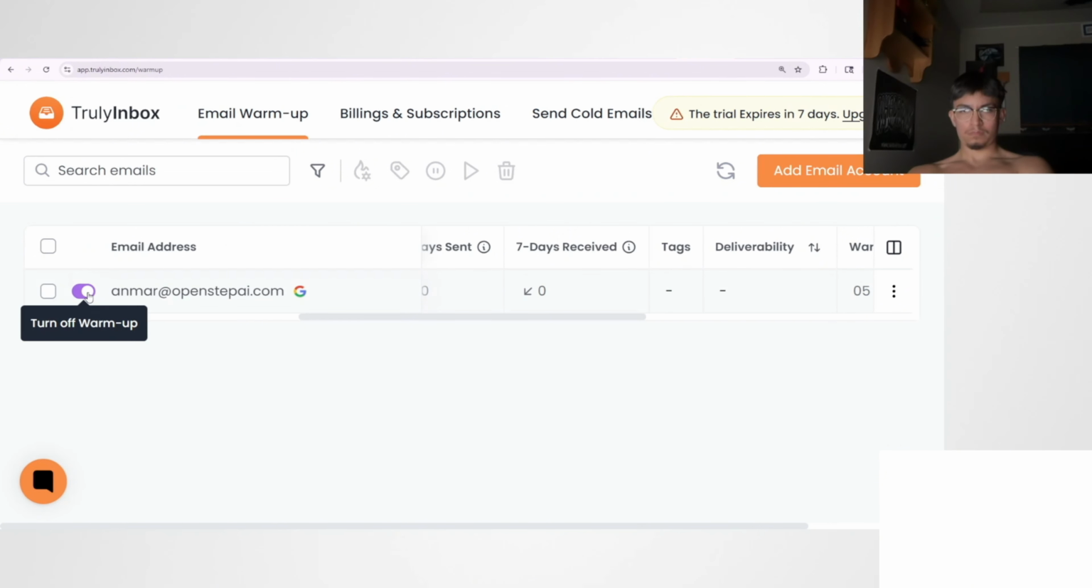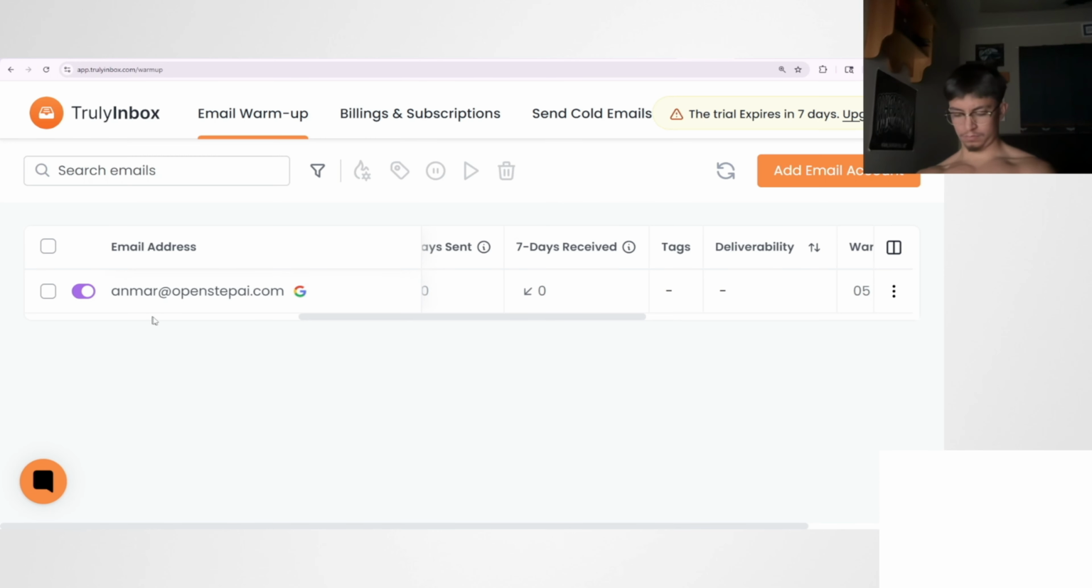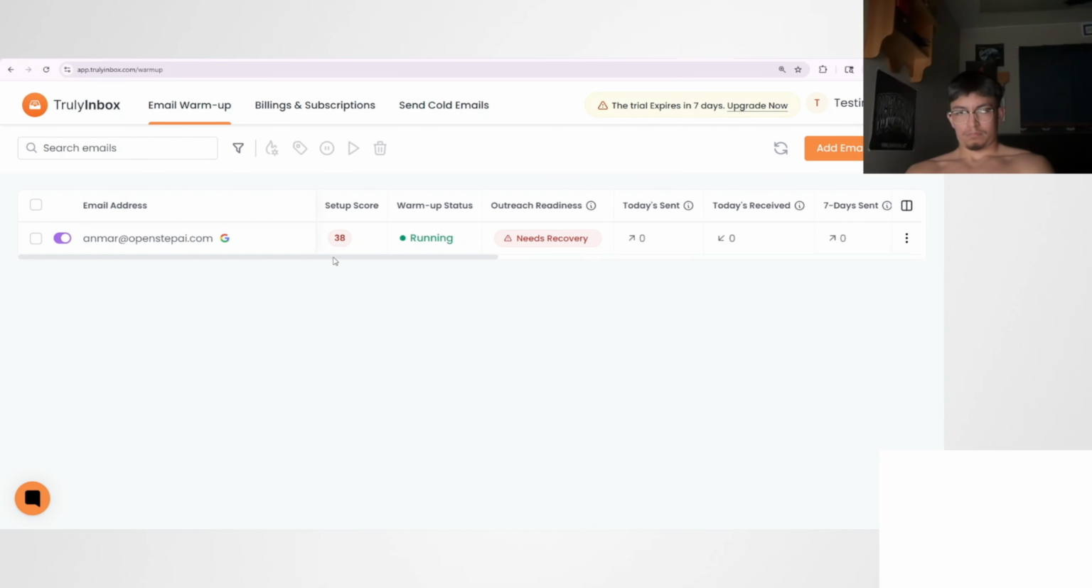If I wanted to turn off the email warm up, I would simply click this button and it would probably warn me before turning it off. But obviously I want this warm up, so I'm going to leave this on. And I can see now that this is doing its job. So ladies and gentlemen, now we are done with the email warm-up part.